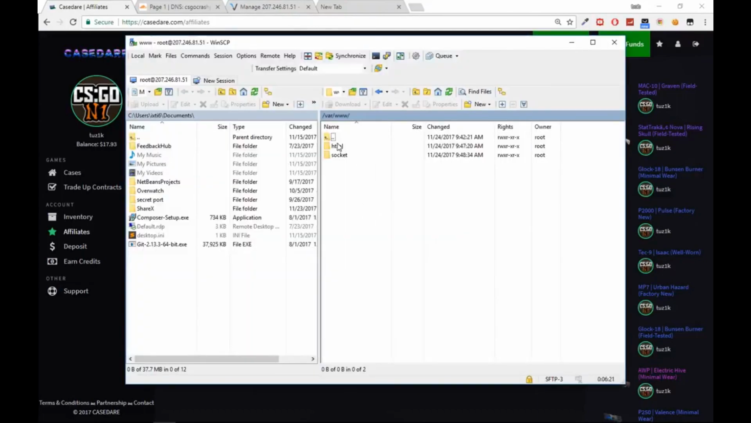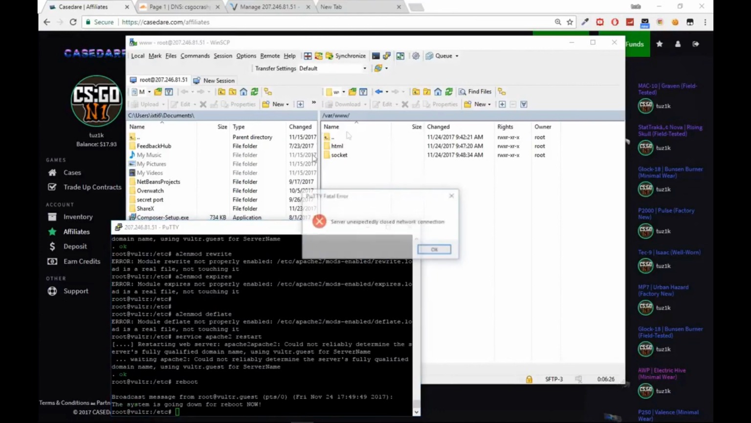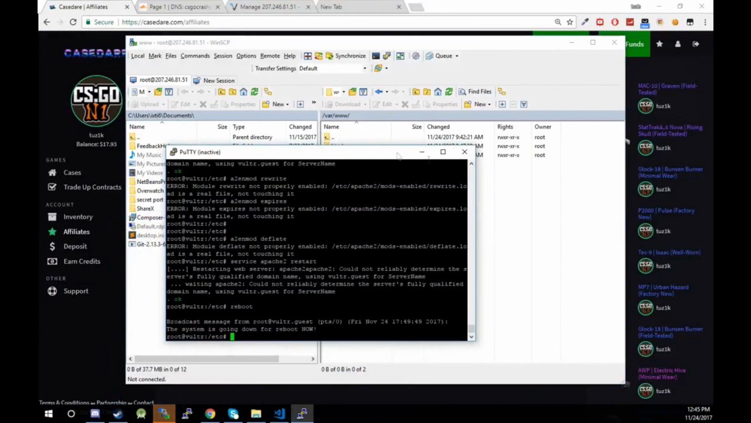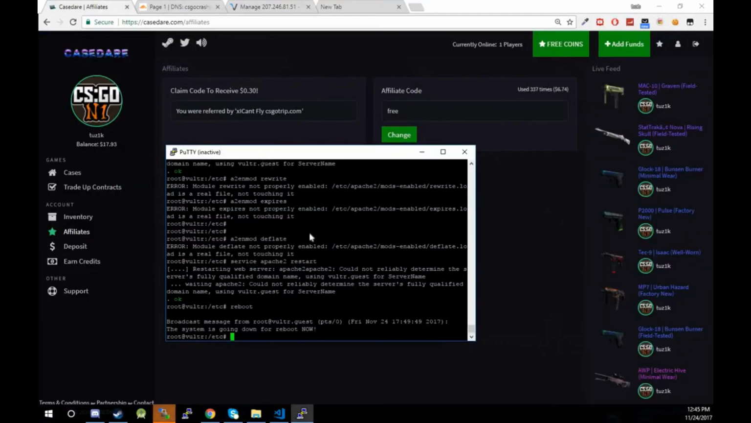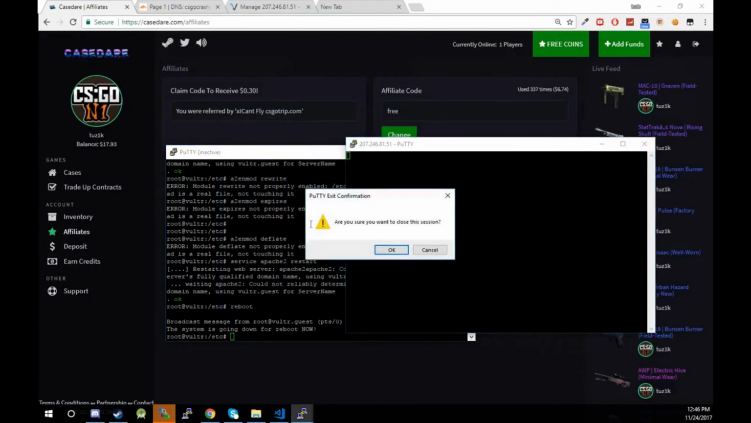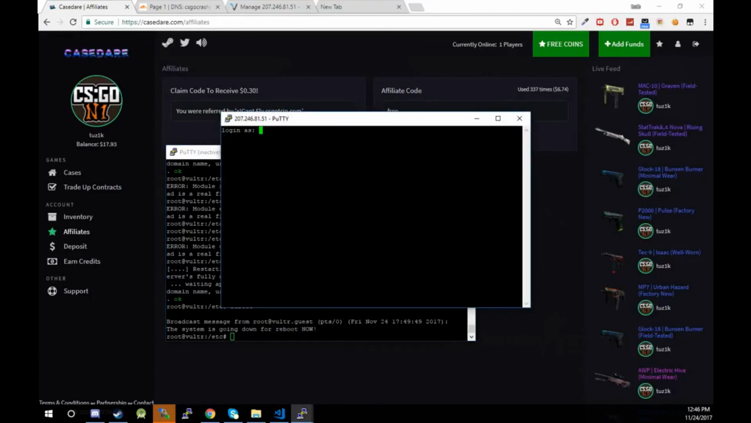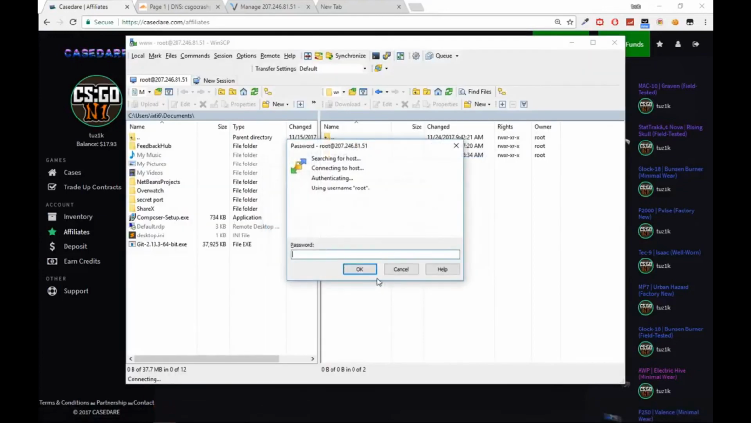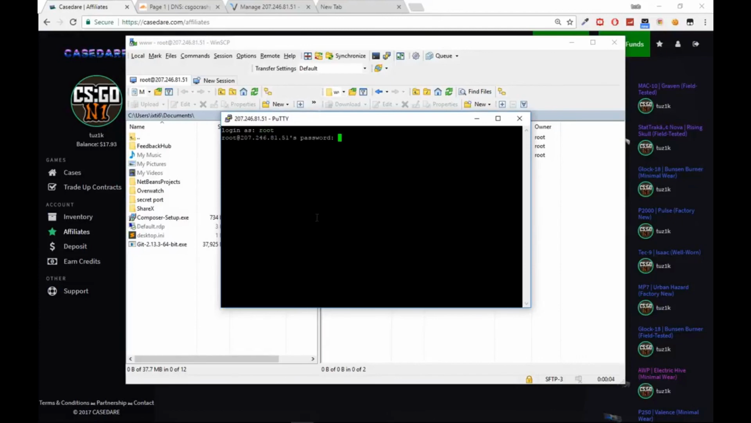Let's check if that's done. Yeah, it's done. So we can reboot the system by typing reboot. So the server is going down for reboot. We just need to copy the password again, duplicate the session. It's not up yet. Then we can duplicate the session again. Also reconnect with this. Paste your password, root, insert, clear.